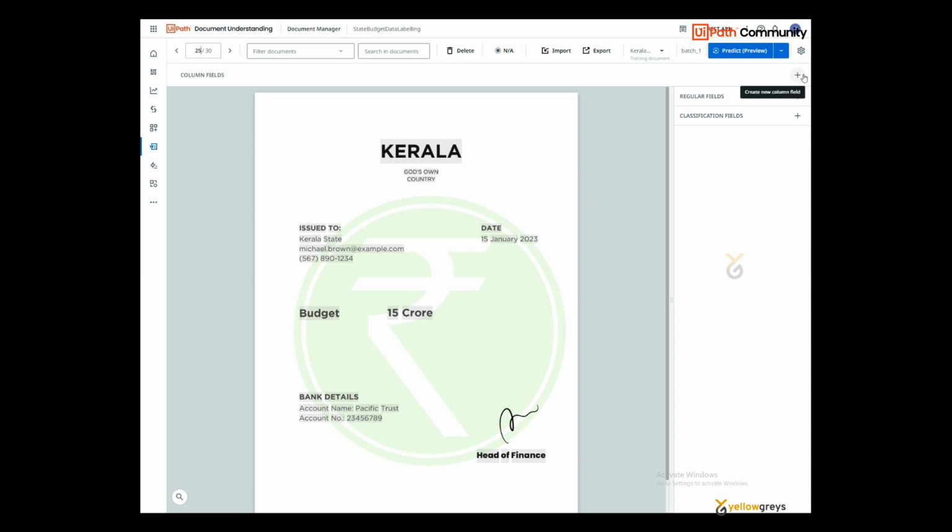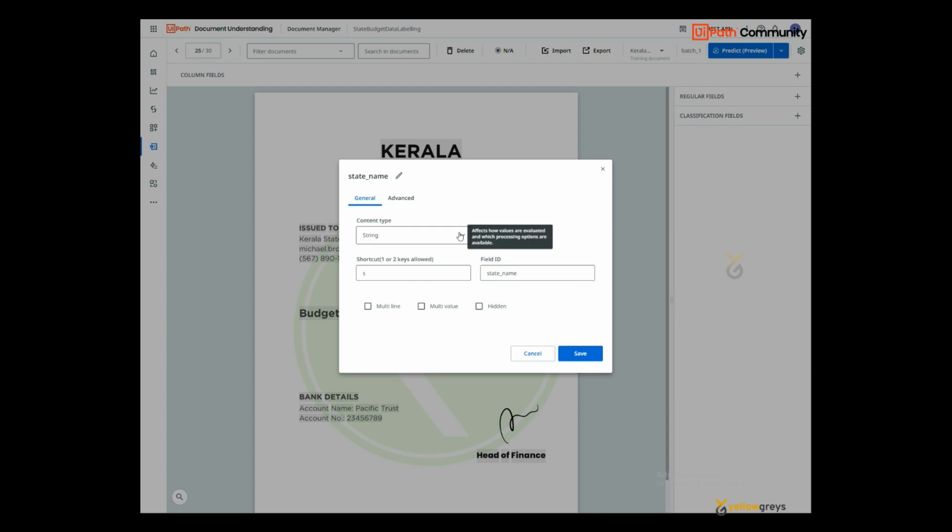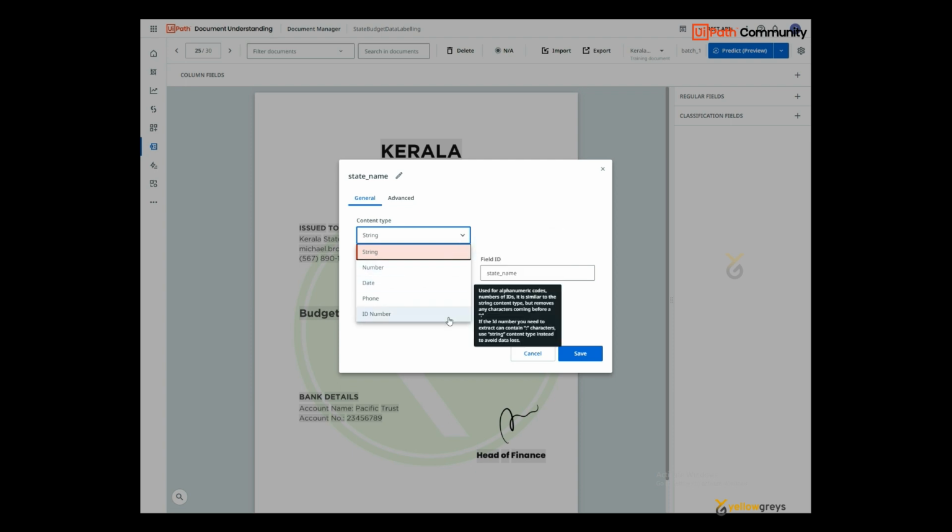Click on regular field, then click the plus icon in the top right corner. Enter your label title here. Let me add state name. Then click on OK. On the General tab, you can select the content type based on your extraction format. I will choose string in my case.